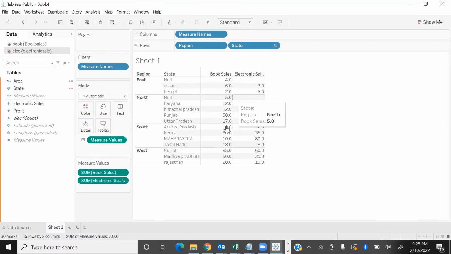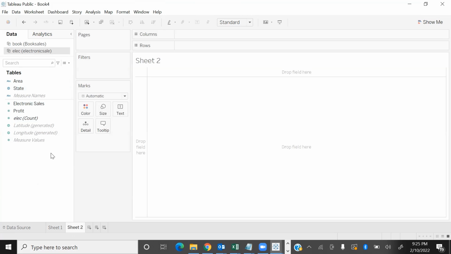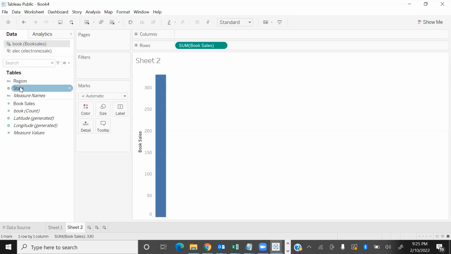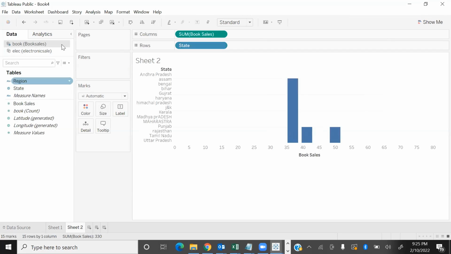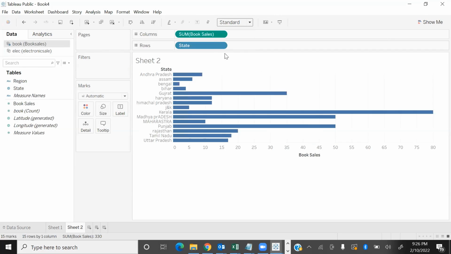You are getting the state over here. So in this visual, both the relationship has been used. Okay, let me show you one more thing, and let me go to the books. I will take the book sales on the basis of the state. Let me make it as a horizontal bar chart, and let's make it as an entire view.